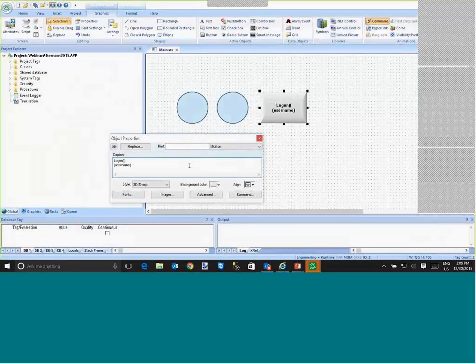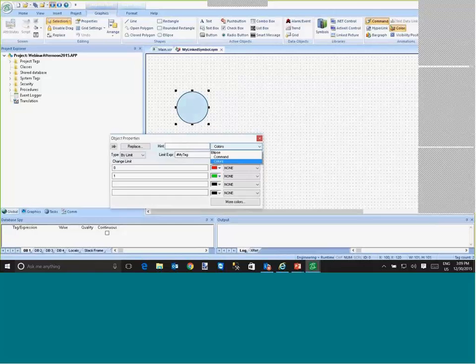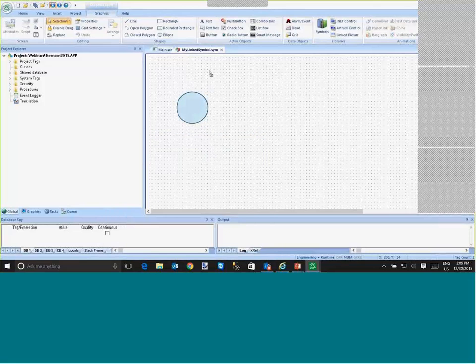Change the label here accordingly. Save. So let's see how it works. The current user is guest. So when I click, let's just change one thing here. Here in command, I'll have a default value 0. Save, yes. Save it.